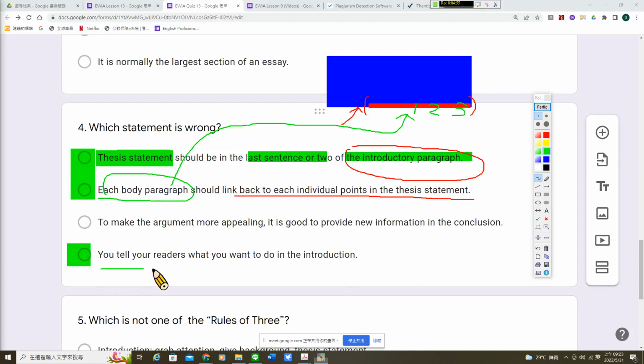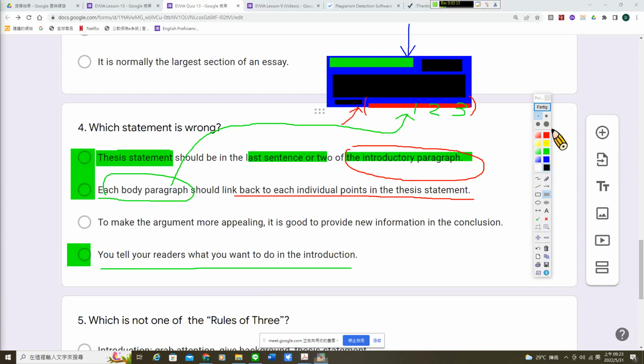And this one is also correct. You tell readers what you want to do in the introduction. So look here. This is the introduction, right? And here is your hook. So you provide a hook here, followed by background information, and end it with your thesis statement. Your hook, your background information, and your thesis are for the readers to understand what you want to do for your term paper, for your essay. So basically, you tell your readers what you want to do in the introduction.